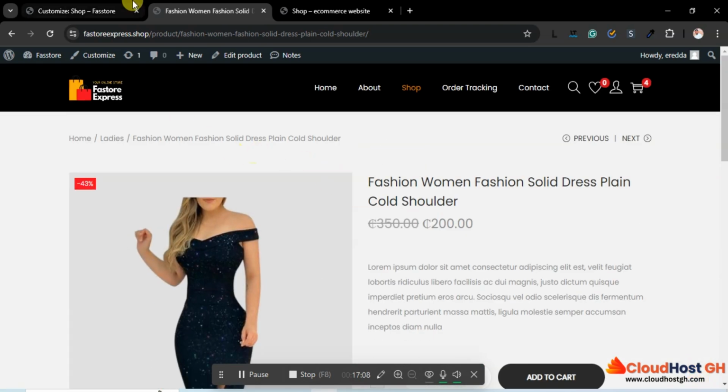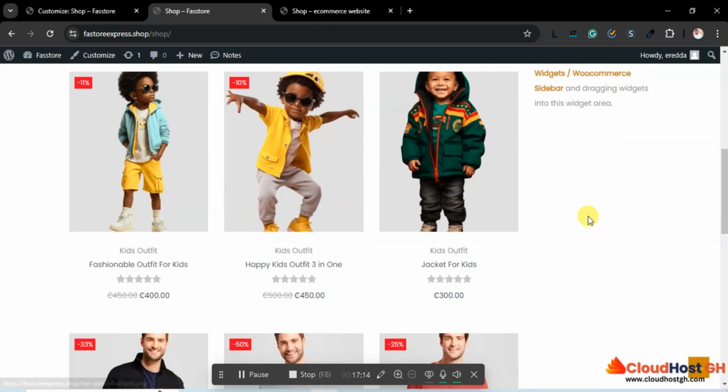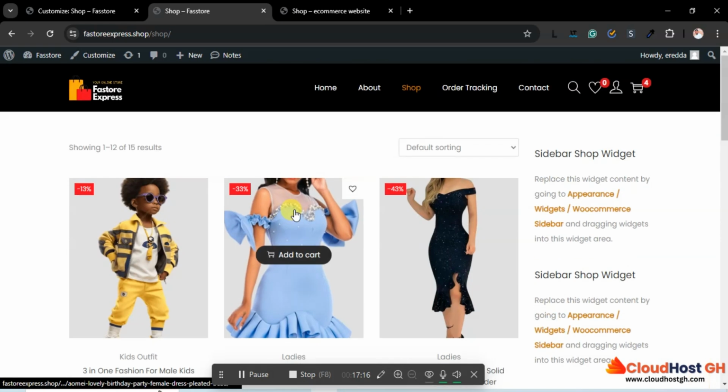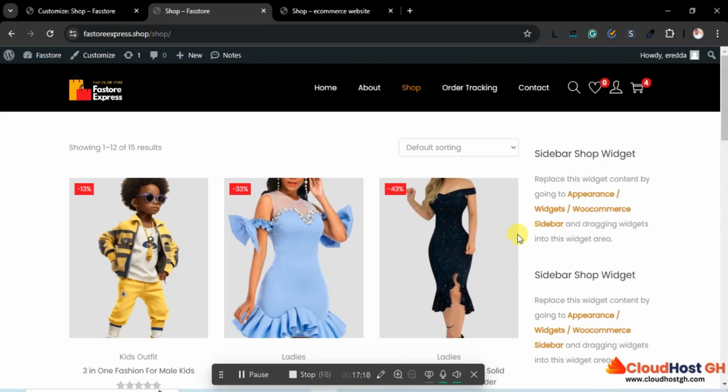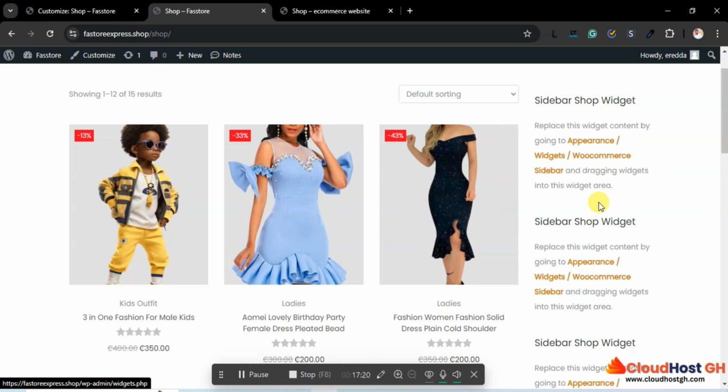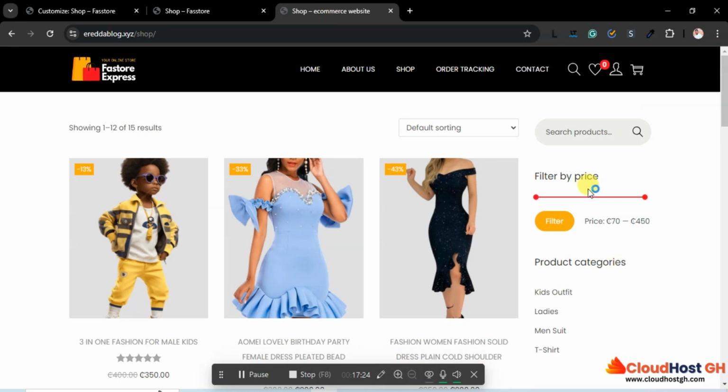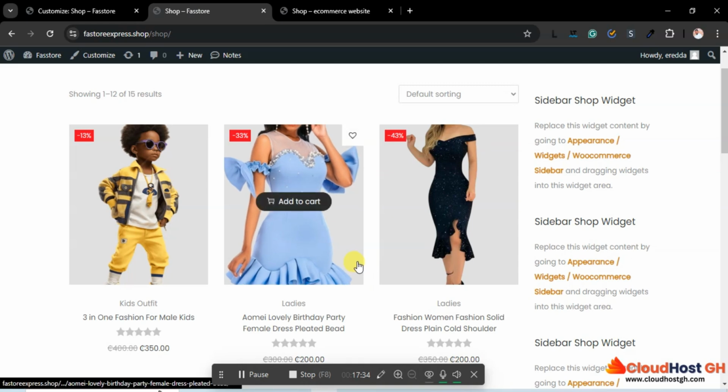Okay, so what else can we do? Right now when you look at the shop page here, I think we are done with the arrangement. Okay, everything is looking nice. So in our next video we will look at how to add the product filters. How to filter products, or how to add this to the sidebar. We will look at that in our next video.